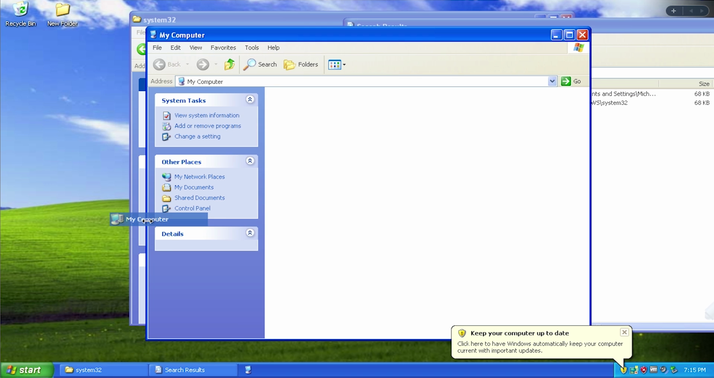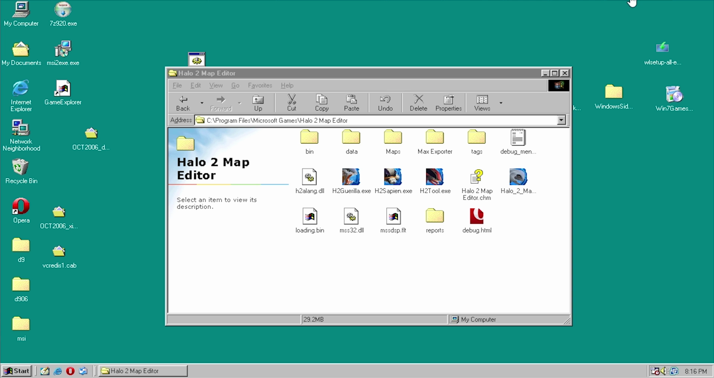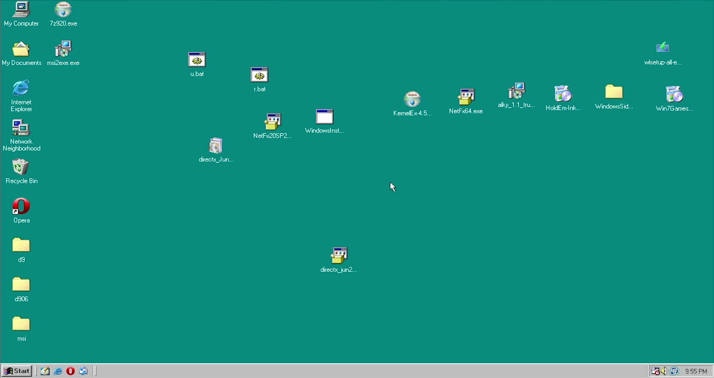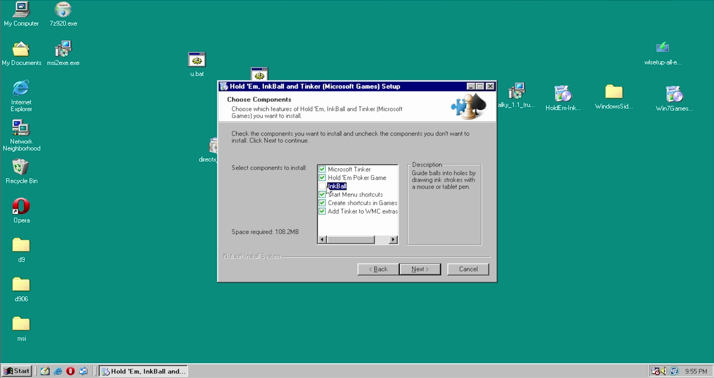We weren't even able to get Hold'em to work. Hold'em, I think, gave the same error. Yeah, it can't find X input 9_1_0. Now, Inkball, we were able to get to work. I did receive some comments from you guys asking me to retry the Hold'em, Inkball, and Tinker setup on Windows 98 here, because a couple of you guys were saying that, because you're using the Vista compatibility layer, when you go in here Inkball is automatically grayed out, because Inkball came with Vista, and all of those other programs, Hold'em and Tinker, were part of the Vista Ultimate Extras.